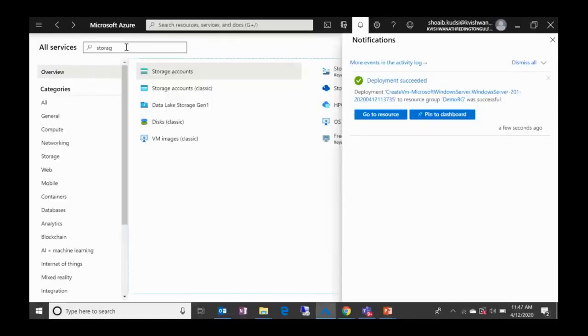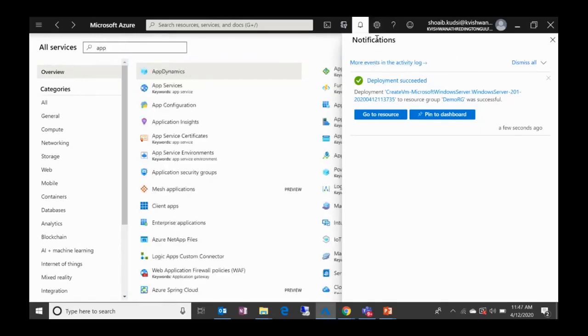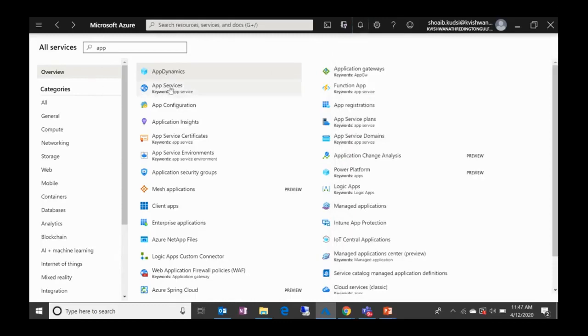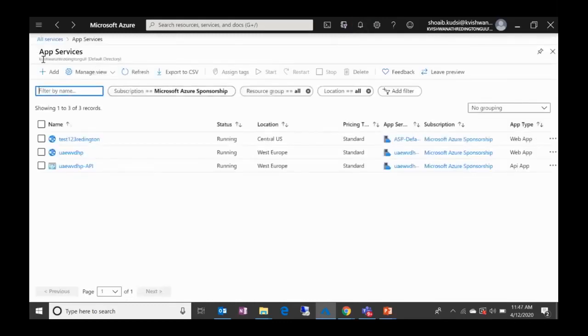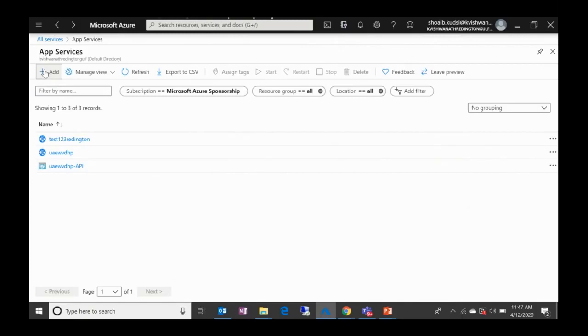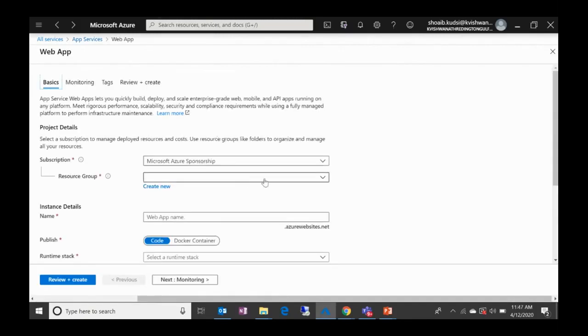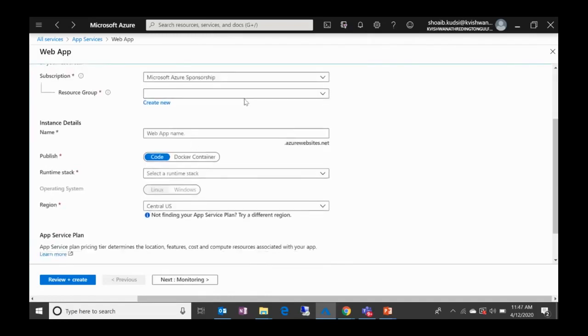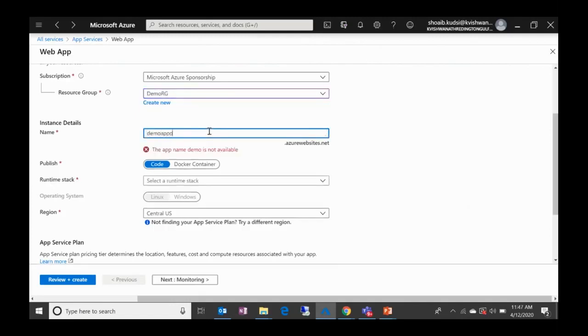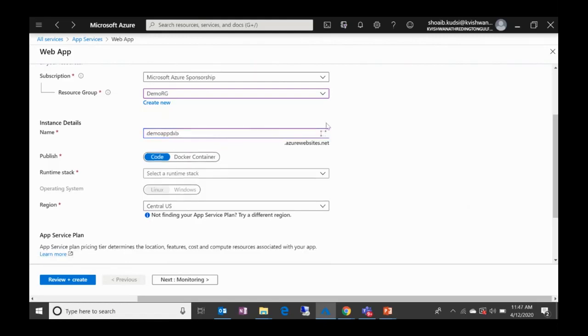So if you go to Azure, I will just click on app service. My virtual machine is created; we'll log in to it in a while. But for app service, I'll go up to Azure, click on app service, and click add. Again, the resource group I will give as demo RG. Your website name, demo app DXP.